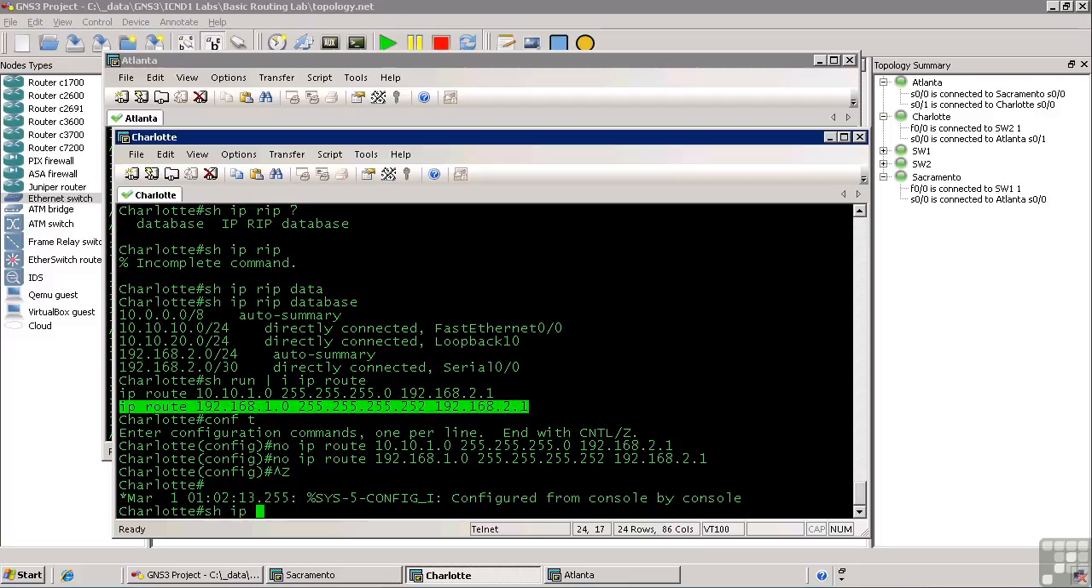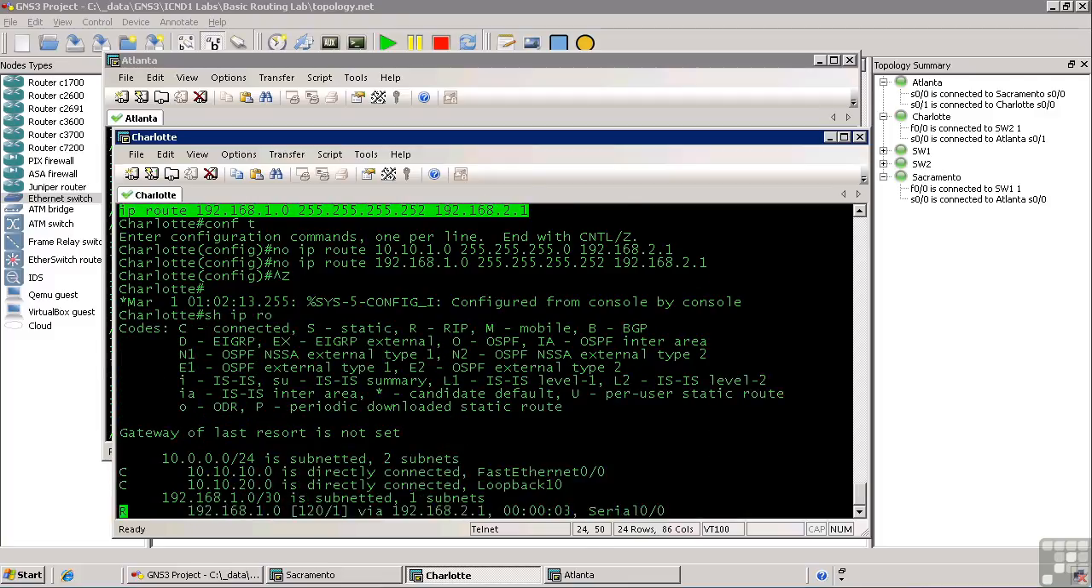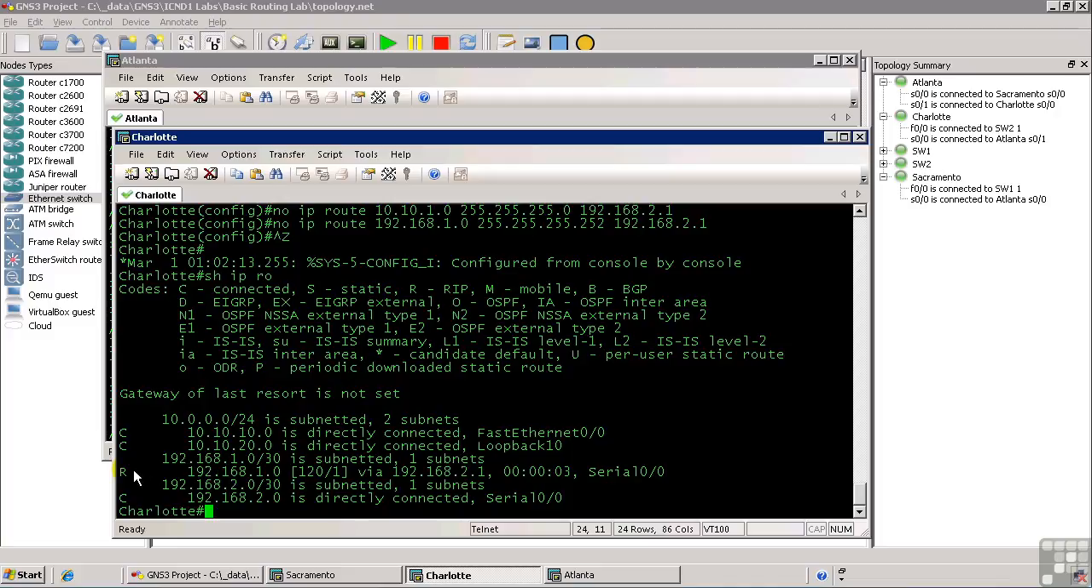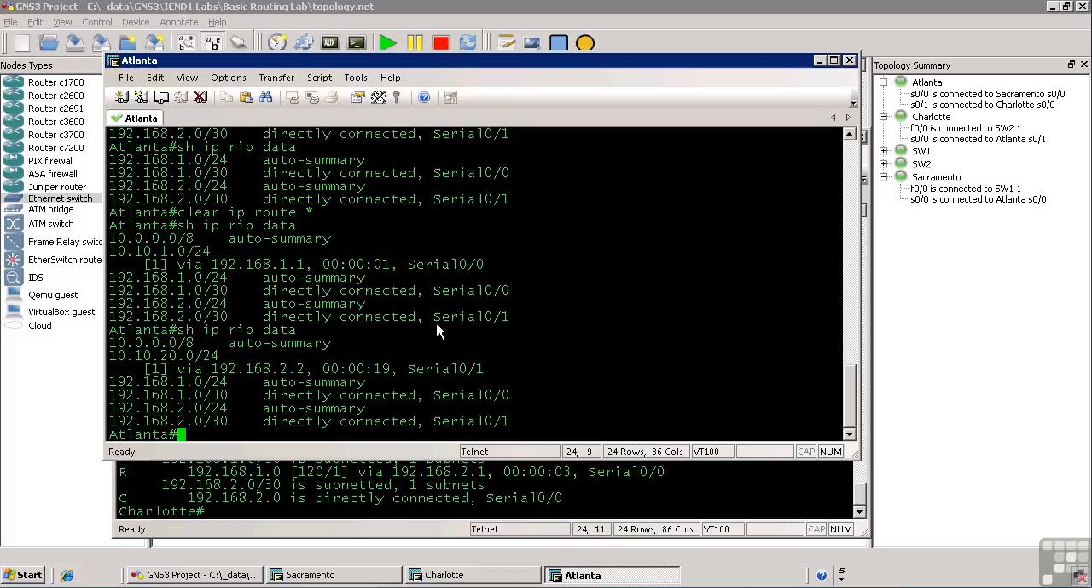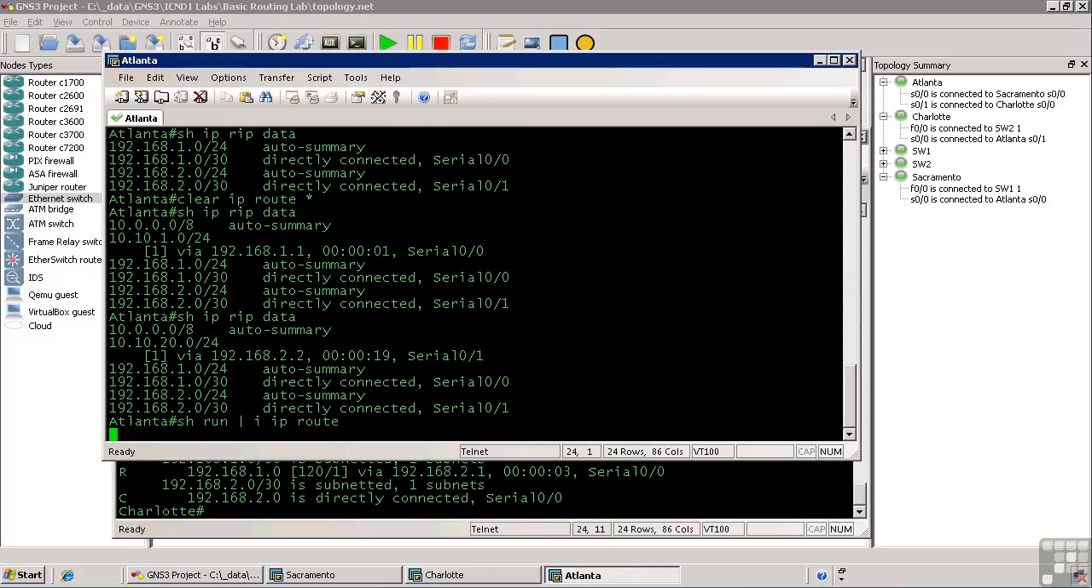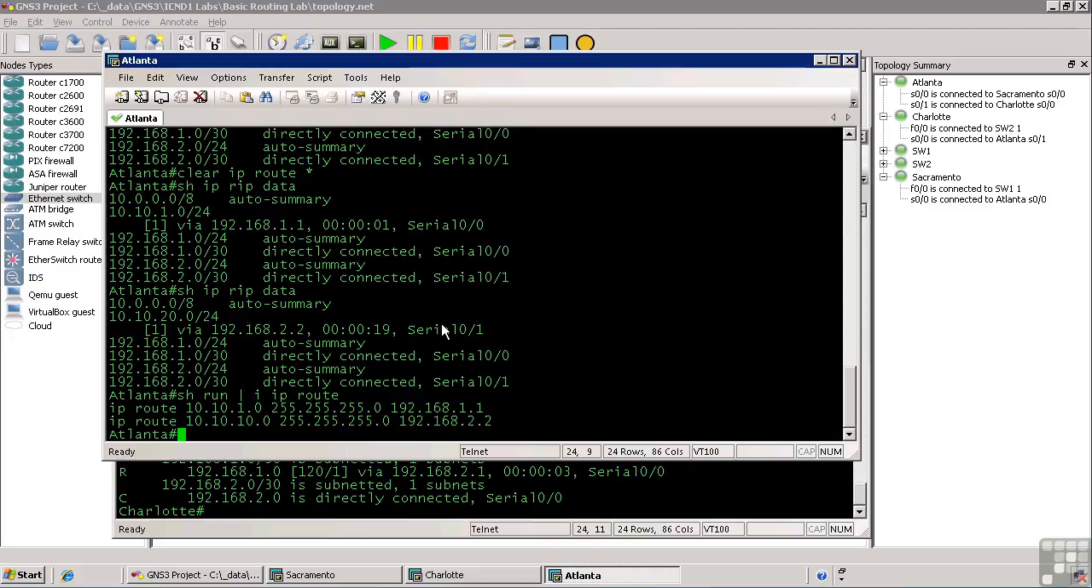So now let's do show IP route on this guy. And you'll see we're learning routes through RIP. There's our 192.168.1.0 network. We still haven't learned about our 10.10.1 network, but let's go ahead and remove these static routes on Atlanta and Sacramento, and we should have RIP routes distributed throughout our entire network after just a few seconds. We'll do show run, include IP route, and we'll do the same thing here, and I'll pause just because I'm sure you don't want to watch me do that.